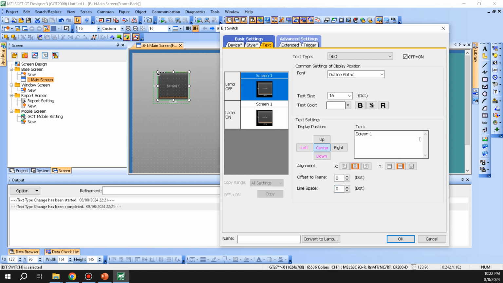So let's say we go back to the center, and then screen 2 and screen 3. If I do that and add more line spacing of 5, they're spaced out more. So that's what you would use the line spacing option for.